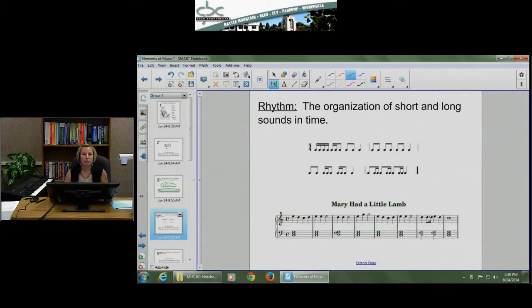The next element of music that comes into play is the rhythm. Rhythm is the organization of short and long sounds within time. So it's not just short and long sounds left onto their own devices, but it's organized. That means that there has to be a beginning and an end, and there has to be a predetermined length for each sound or space or silence.